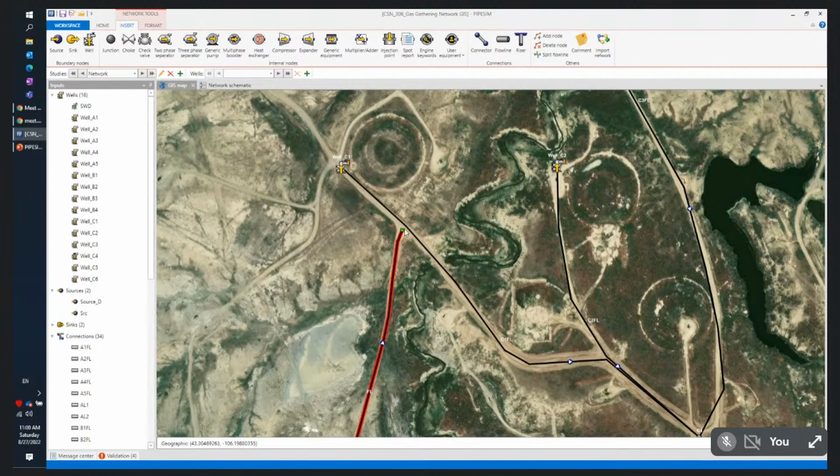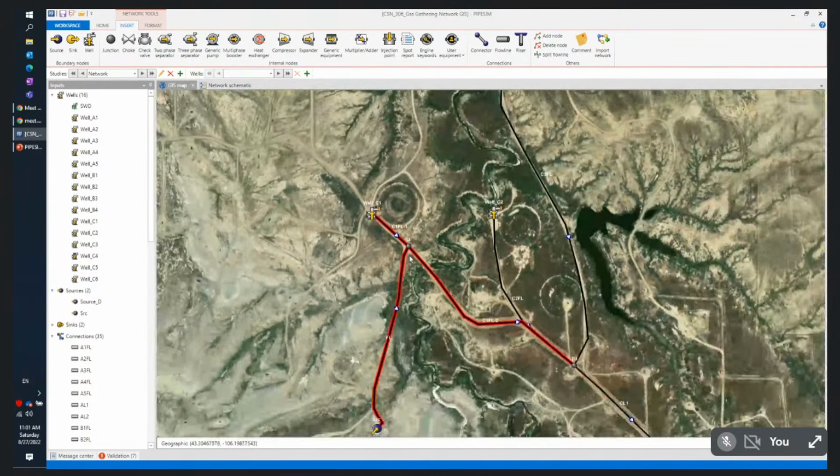I need to add the well to this point here, okay? So now the only thing I can do is simply split the flow line at this point. So I go to split flow line, and then I'm gonna click here, and now my flow line has been split. And now I'm going to simply connect this point here, and now I have added my flow line.